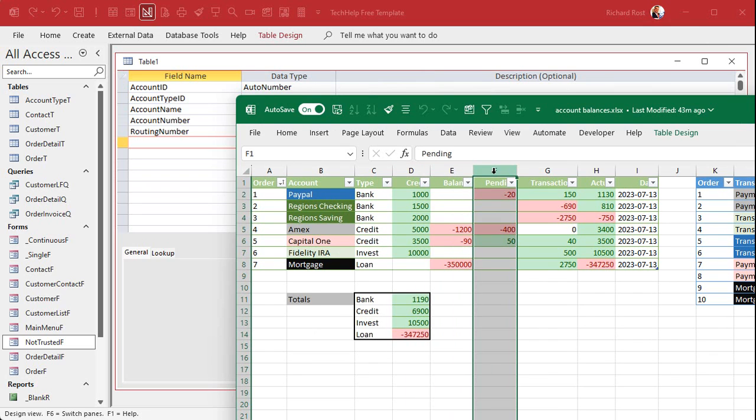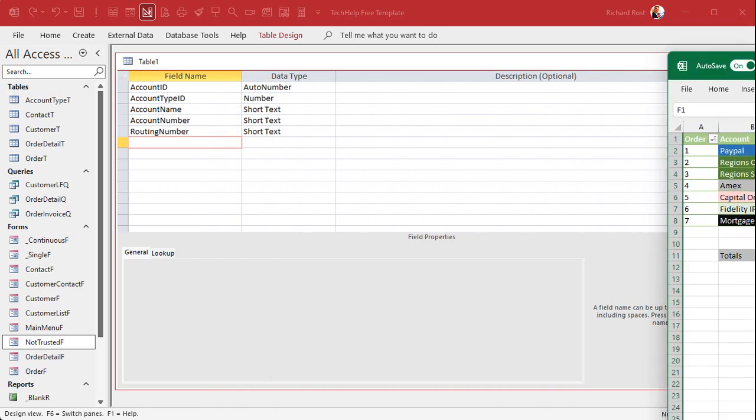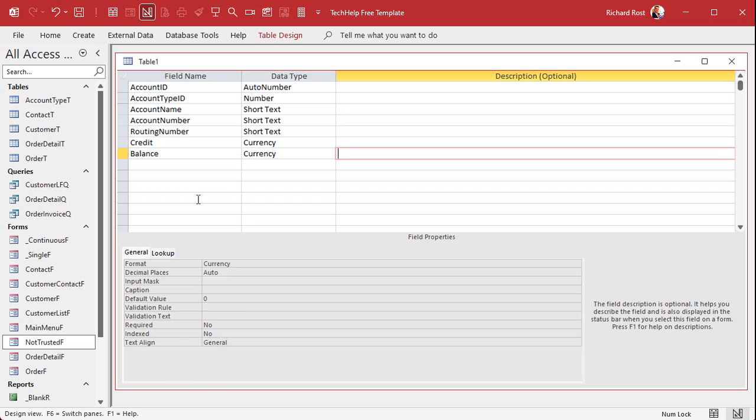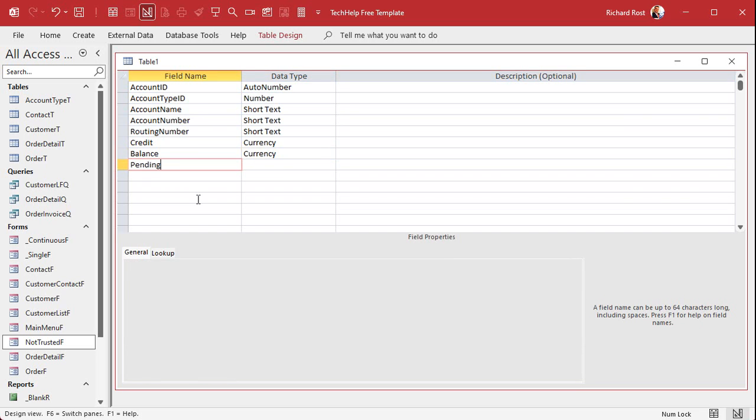All right, now I'm going to stick with the same fields that I had before: credit, balance, pending. Those would be the three amounts you put in there. I mean, it's up to you if you want to use these same ones that I do. That's what I like. I've been using it for years, and so I'm going to stick with it. All right, credit, that's a currency. Balance is a currency, and pending is a currency.